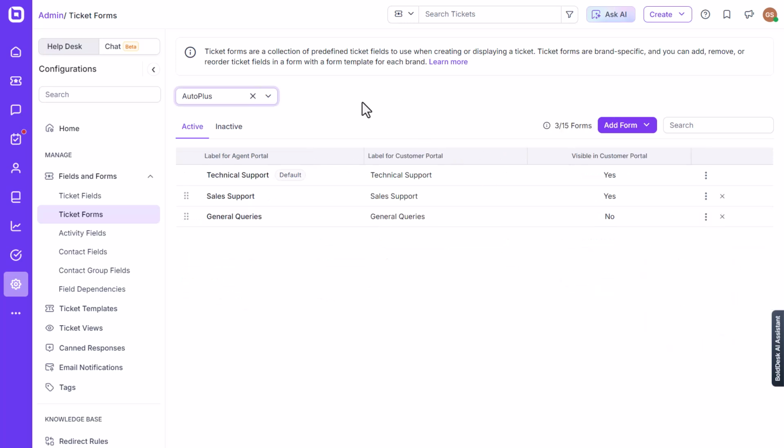Let me summarize. In this video, I demonstrated how to enable the Multiform feature, add multiple forms for tickets, and customize fields for the forms. I also demonstrated how to map a form to a web widget or web form and use multiple forms in the customer portal.